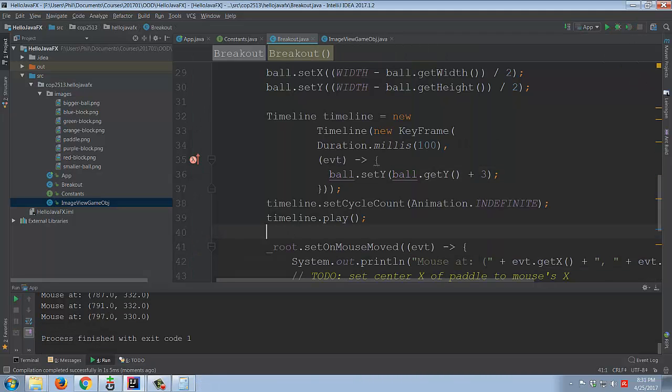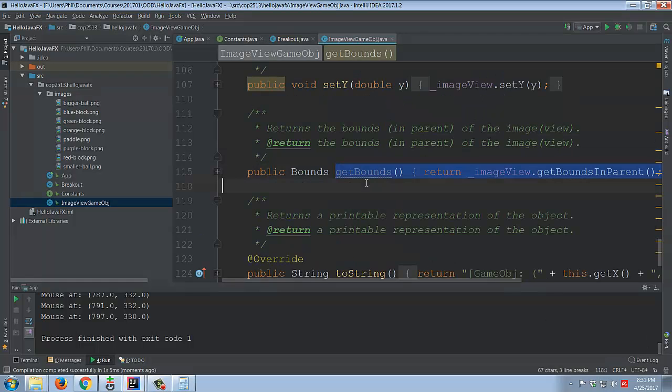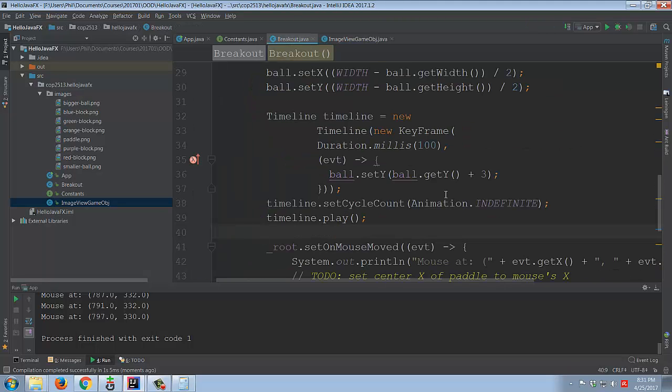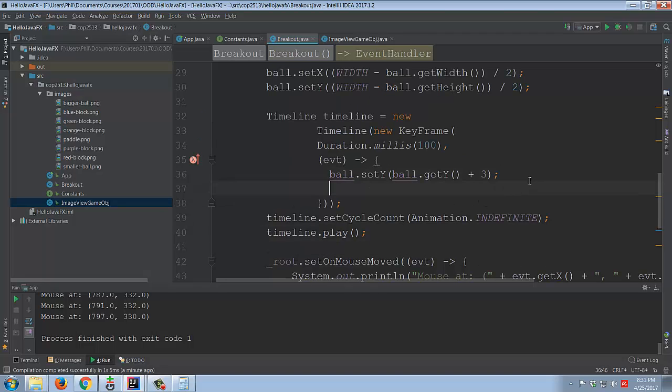Now, how can we test to see if the ball is intersecting with the paddle? Okay, well, that's where this weird looking method comes in. It says return the bounds in parent of the image view. And you say, well, wait, what is all that about? Let me show you. The getBounds basically returns what's called the bounding box. It's the smallest rectangle that contains the image itself. And in fact, let me write the code here so that you can see how cool this is.